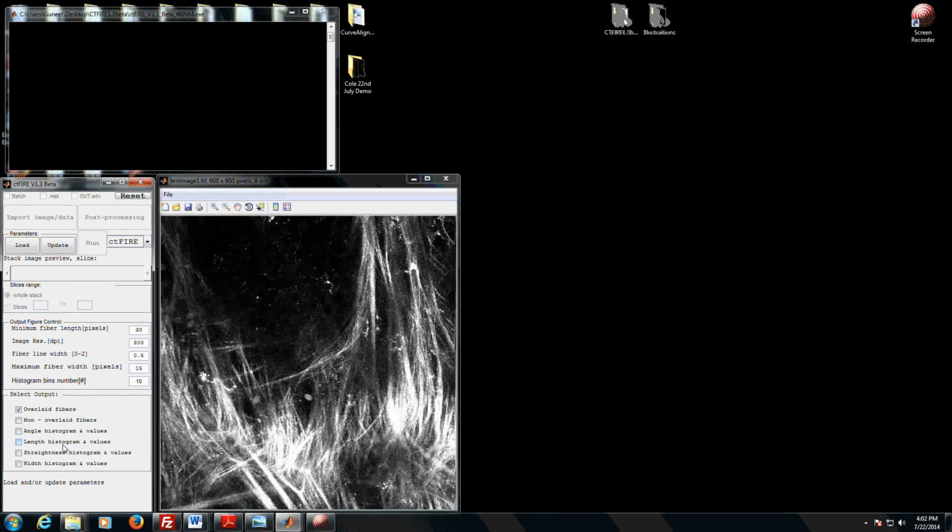Next step is setting the fiber extraction parameters. Some of the parameters are given in output figure control. The parameter of minimum fiber length, which has the default value of 30, is used to select only the fibers with width greater than 30 pixels or more. The second parameter of image resolution in the units DPI, currently having the default value 300, is used to plot the fibers with the given resolution on the original image.